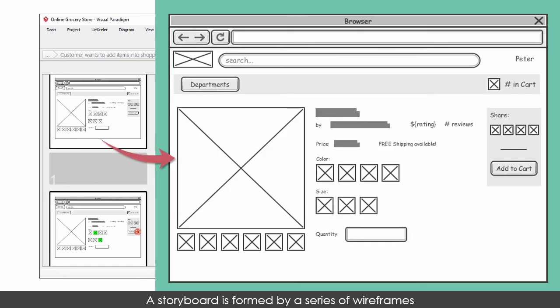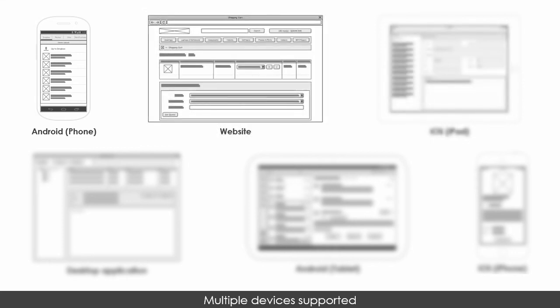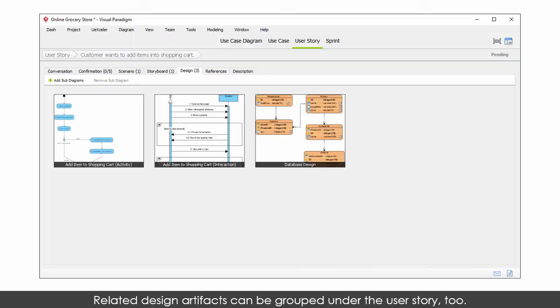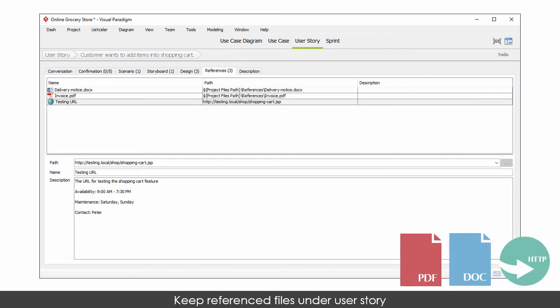Users can comment on the wireframe before the system is really developed. Visual Paradigm supports all major platforms for sketching wireframes, including Android phone, web applications, iPad, desktop applications, Android tablet, and iPhone. Design. Developers can also add design diagrams into the user story. Reference. You are free to add a reference document or website into the Reference tab for team members to easily access when they need the information.